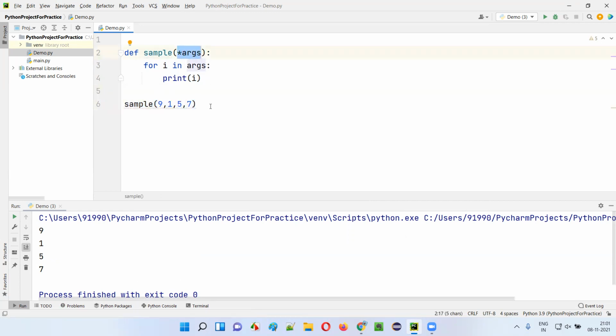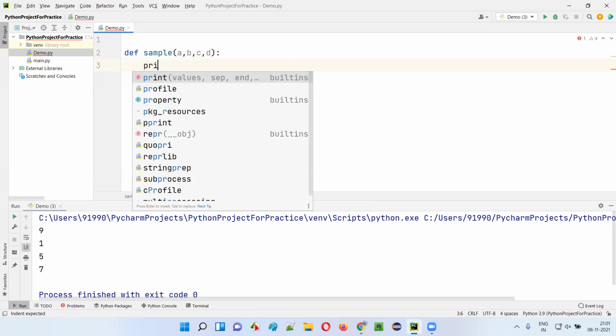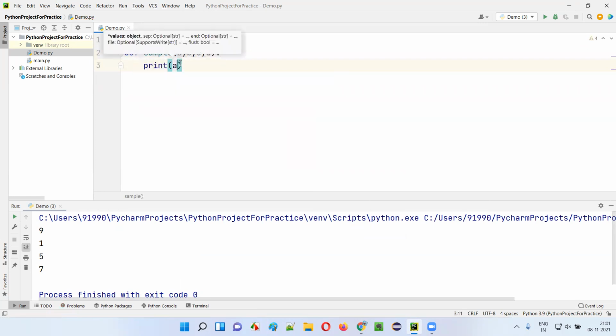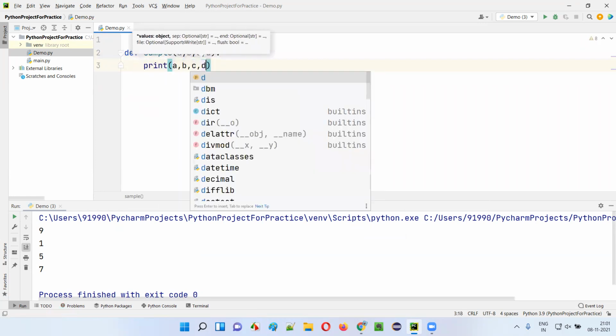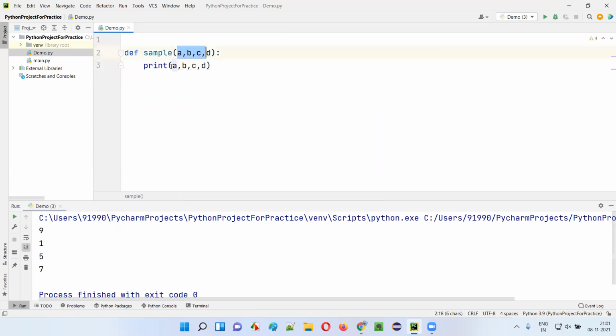This is not enough. We can also do one more thing. For example, there is a function like this, def sample, which has multiple parameters like this: a, b, c, d are the 4 parameters. Here I'll print all the 4 parameter values as they are: a comma b comma c comma d.